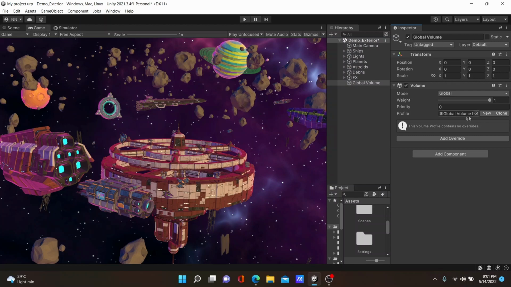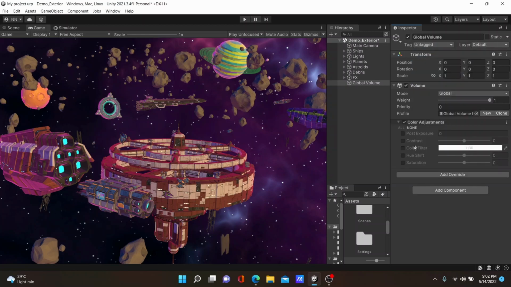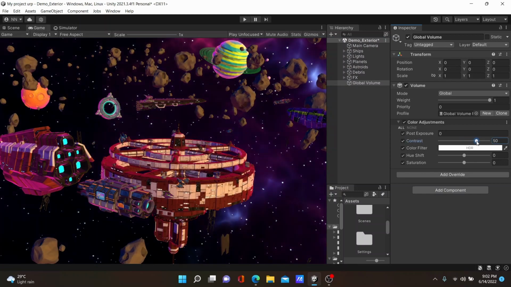Then I can click the override button and add post processing effects. I add color adjustment. I tick mark all of these settings, then I can change the contrast. You can see what's happened: when I change the contrast, our colors are boosted like this.